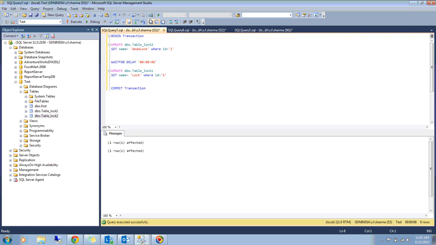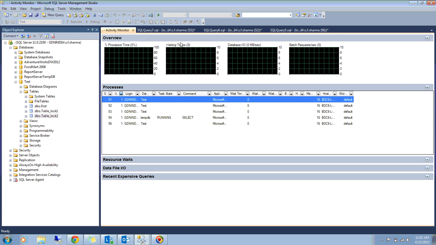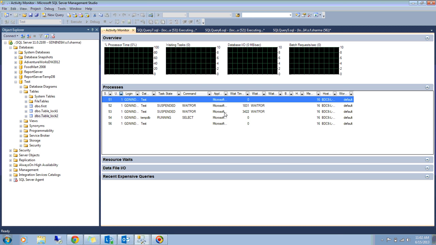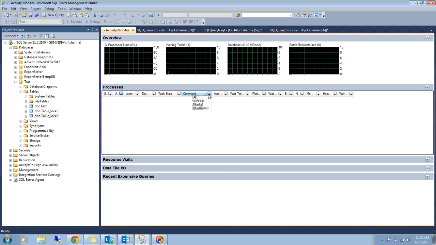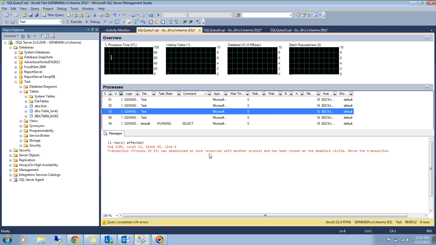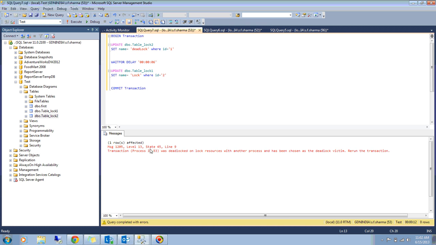One more thing you can do is use the activity monitor. Go to the activity monitor and click on Processes. If I check the activity monitor, I have both of them in suspended state. They are in waitfor; you can see the command here. This time, this transaction was successful, and if you go to the other transaction, it has received the message that the transaction was deadlocked.